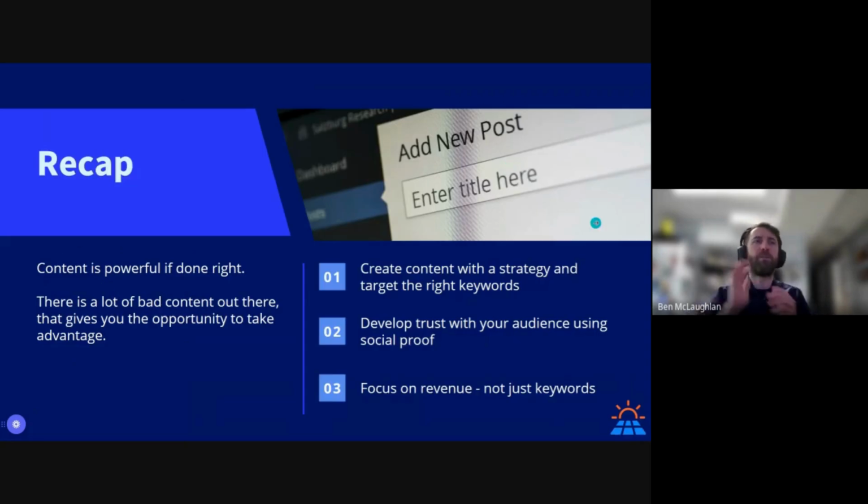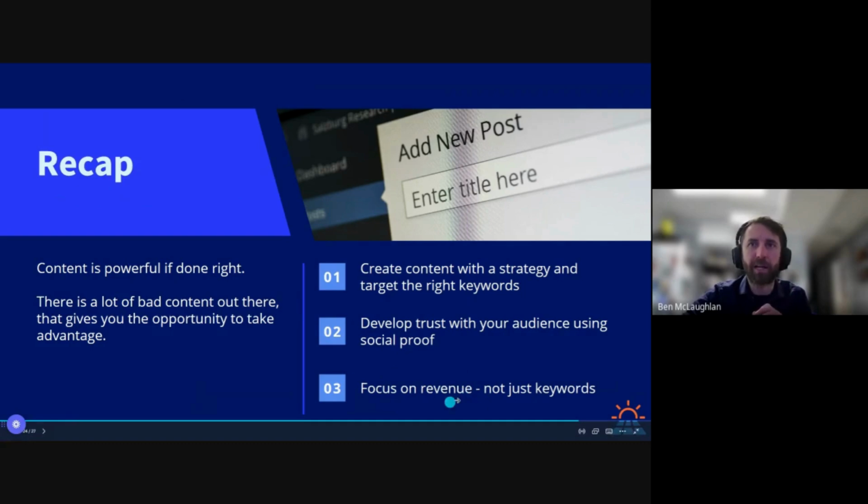So to recap, content is basically the foundation of a website. If it's not done right, it's just not going to perform for you in search. There's a lot of bad content out there, and that's a great opportunity for you to take advantage of. Just to recap, we want to create content with a strategy and target the right keywords. We want to develop trust for your audience using social proof, and we want to focus on revenue. We want to track what pages and what keywords bring in revenue, not just keywords. Ranking first doesn't mean anything if you're not making money, right?